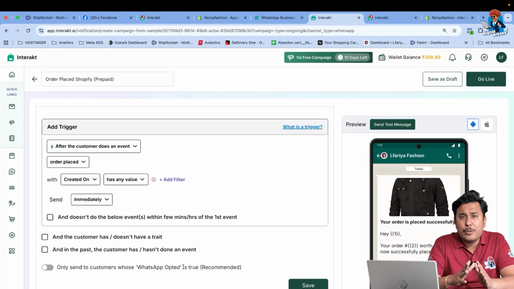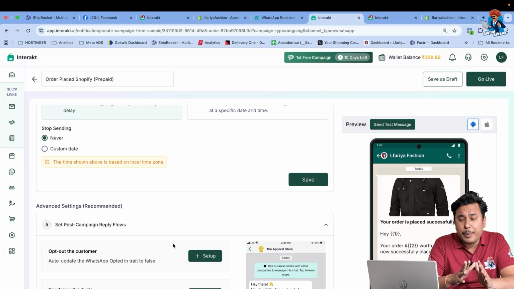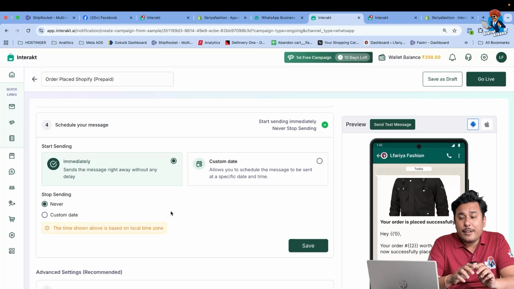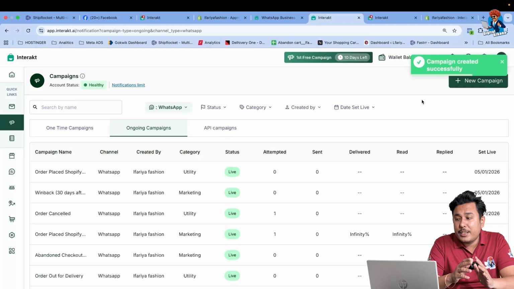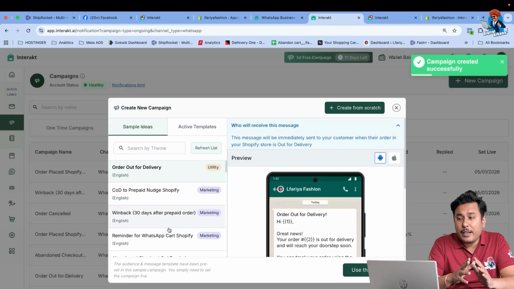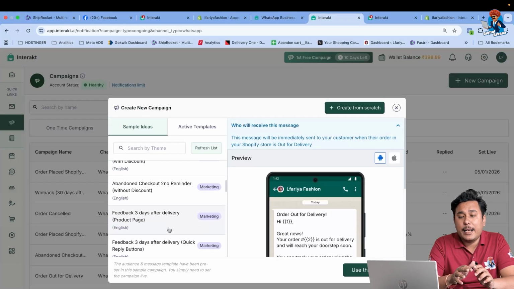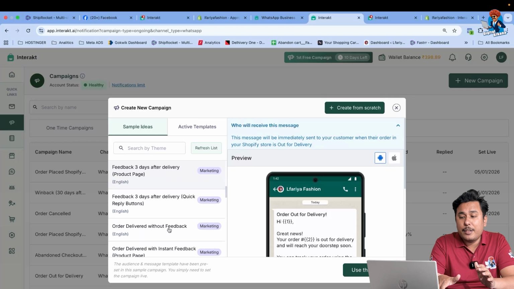So we need not change anything in this campaign. The right trigger has been automatically selected over here. We just need to click on go live and our campaign would automatically get created, and as soon as a user places an order, then automatically our message would be delivered to them.